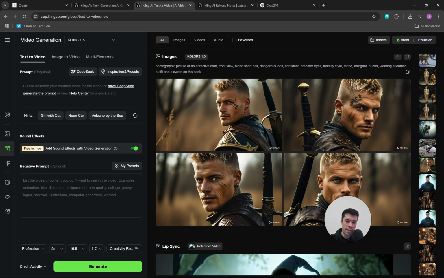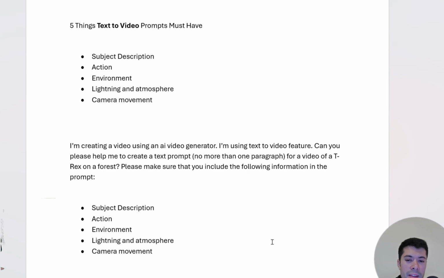So this is the first tip that I want to give you to make sure that you can create higher quality videos. So when creating any video based on a text, these are 5 things that you should ensure that your prompt has. So rather than typing T-Rex on a forest, make sure that your prompt has subject description, action, environment, lighting, and also the camera movement. However, you do not need to know all of this.